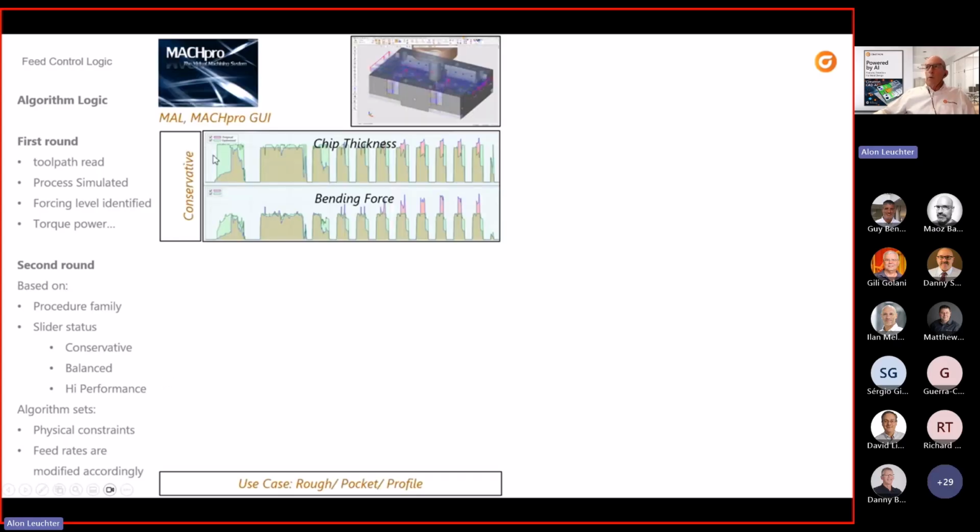Here is an example. The first example is on a roughing operation. This is from the family of rough pocket profile. Internally, it's one family of operations. In a conservative mode, I'm showing here something that is not available for the users. Cimatron users do not see this graph. This is just to explain the behavior. I see we are out of time, so I'll shorten, Guy.